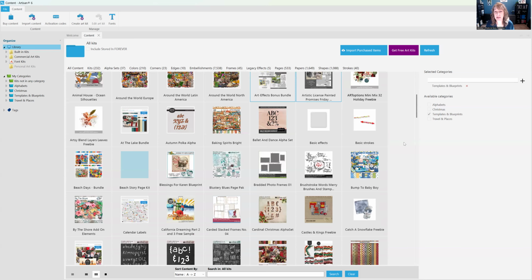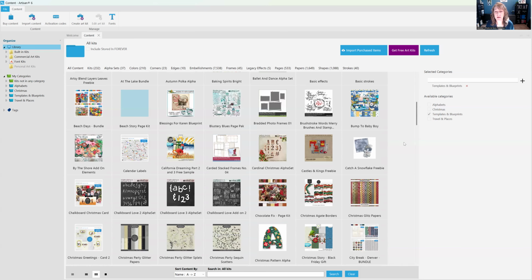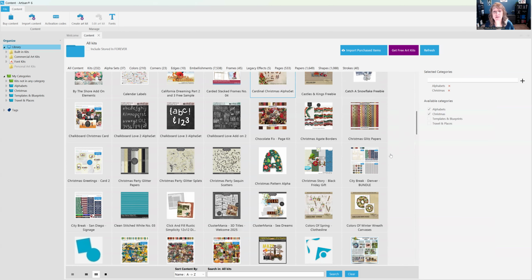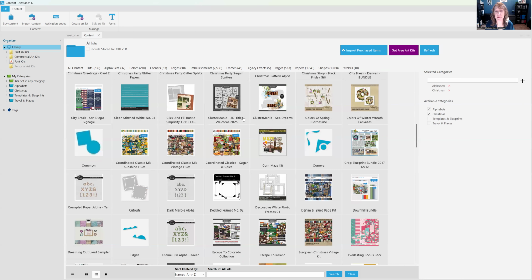And as I go, I want to mention that I, or you, well, both of us, can add multiple categories to something. Or add something to multiple categories. So, for example, this one is an alphabet, but it's also very specifically a Christmas one. So I selected both alphabets and Christmas. So you don't have to just choose one category for something.